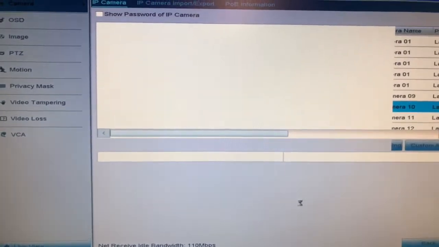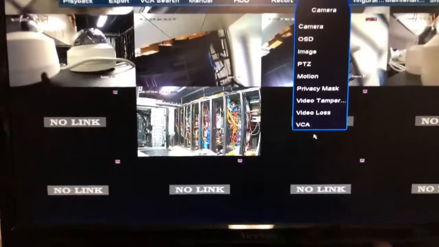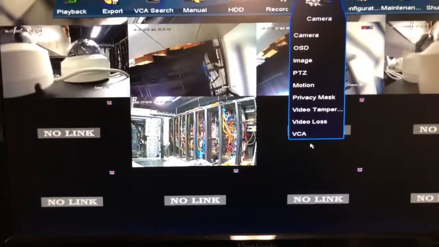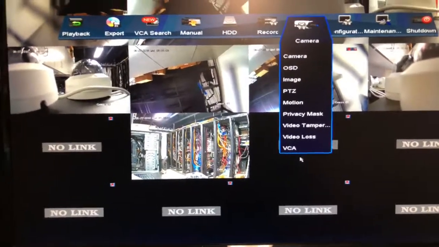And now that that's set, there's my camera. Real easy. So hopefully this helps you guys out.